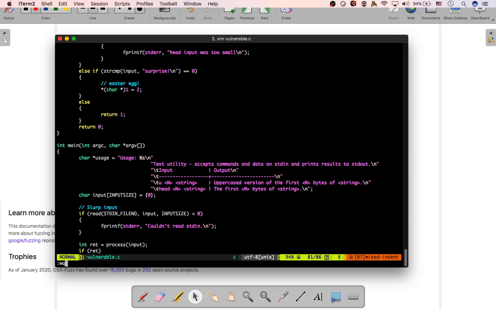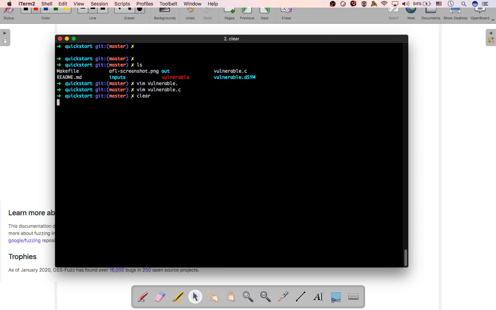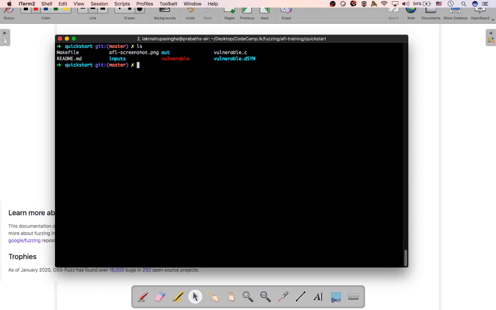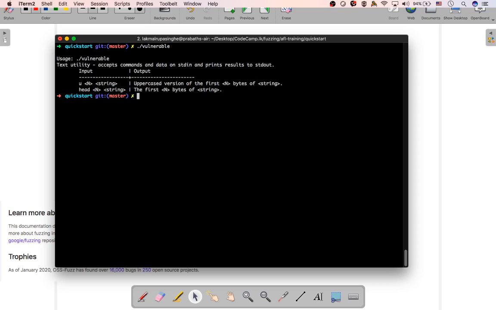Then I compiled it, and now I have this vulnerable object file. And then what I'm going to do is run that. Remember, when you are compiling this, you have to set GCC to use AFL, the American Fuzzy Lop, or whatever the name is.